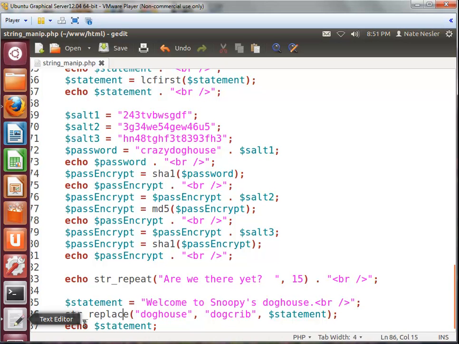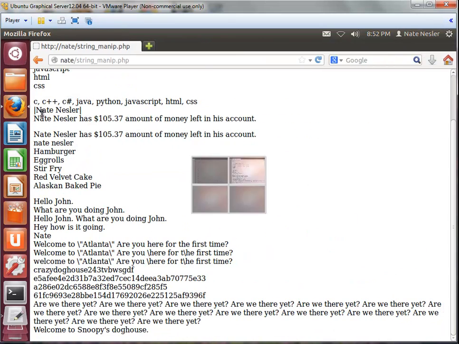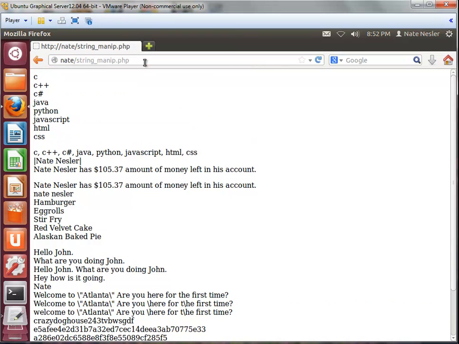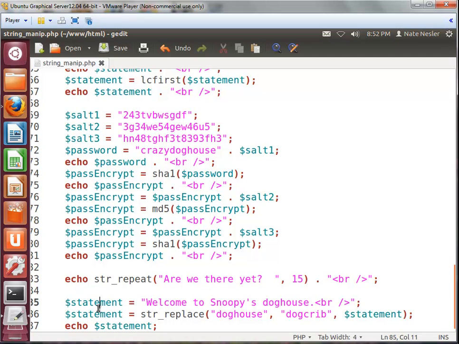Oh, dang it. Yes, it did. Did it again. Move out of the way, text editor thing. I forgot to send it back to its statement again afterwards. Oh, dude, I totally forgot to do that. Do that all the time. Gosh. All right, save. I was like, why didn't it work? I didn't get an error. Yeah, I forgot to assign it back to statement. So of course, there it goes. Welcome to Snoopy's dog crib. Yeah, it's his dog crib. It's not a doghouse anymore. It's a dog crib. All right.